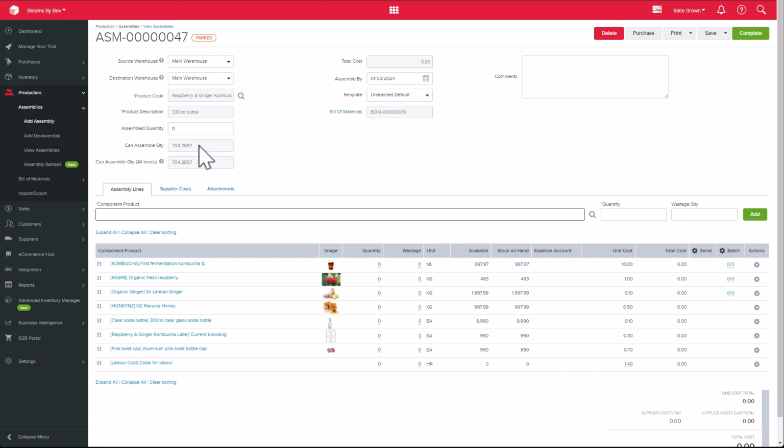This is based off of the components, our bill of materials, and the current stock on hand levels. Next, type in how much you want to make in the Assembled Quantity field. Based off of this amount, the quantity and wastage will be calculated. These are the amounts you need to pull off the shelves for each of the components. You will see the bill of material for this product down here, and we can see those components listed.